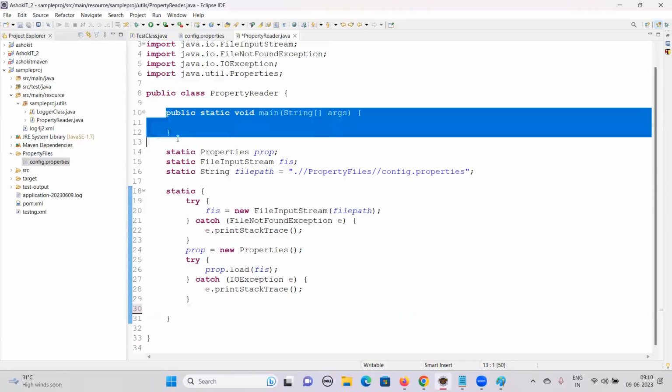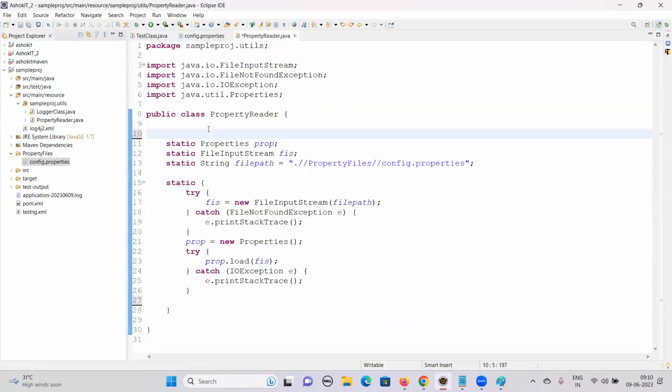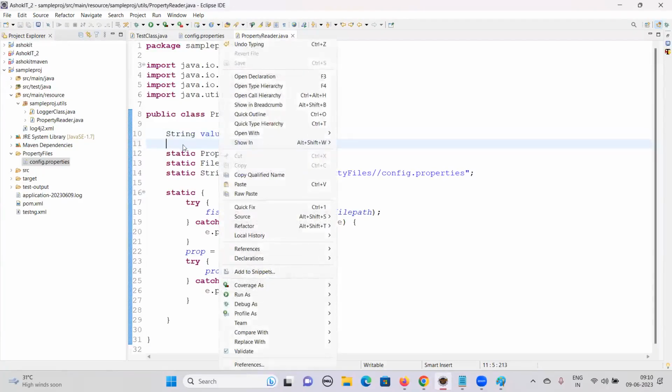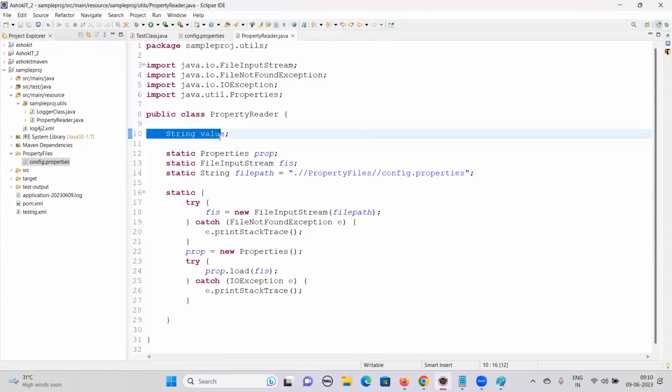So to get it, I'm just going to create a string static value. Else I'm just using this one. Now you see the encapsulation that we are using. Go to the source. I want to get it in a set, I have to set it and I have to get it.